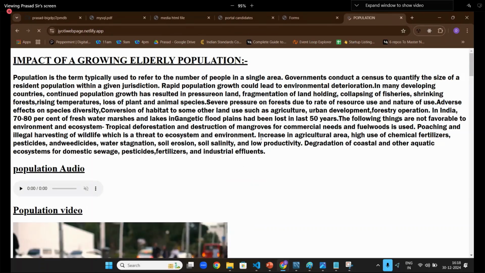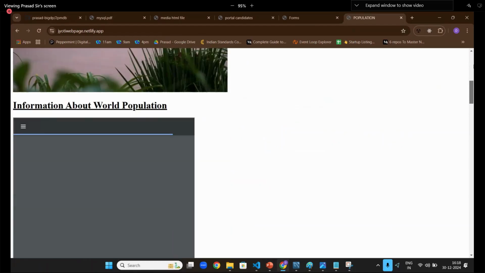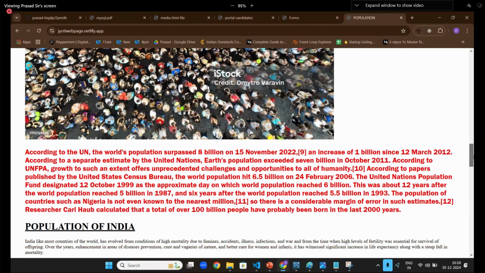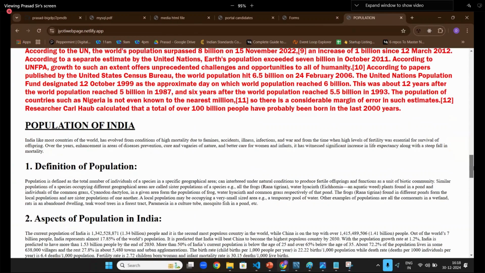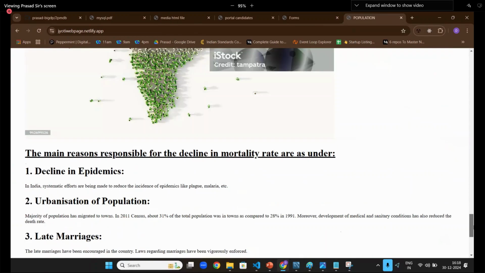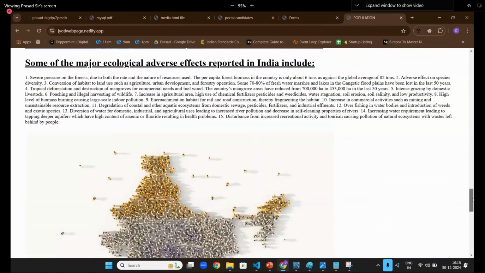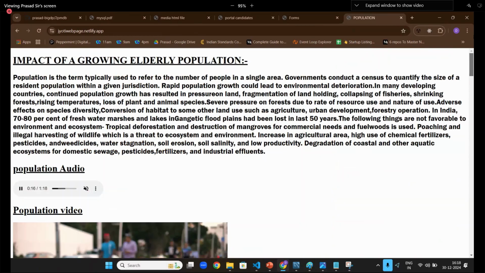Impact of growing elderly population. What does it mean? Is it like old population you are saying? Okay, world population, population of India, population. Good. Do you know, strange thing is whole world is in fear of population. There are some countries who are not having population. Recently, I read an article in Japan. The population is not there, and they are feeling it very bad.